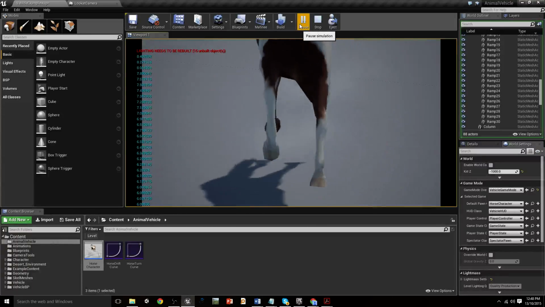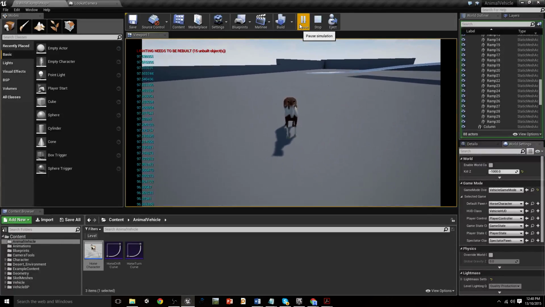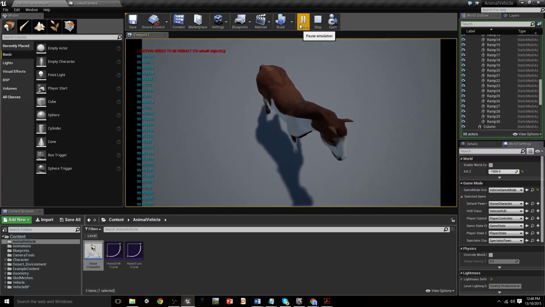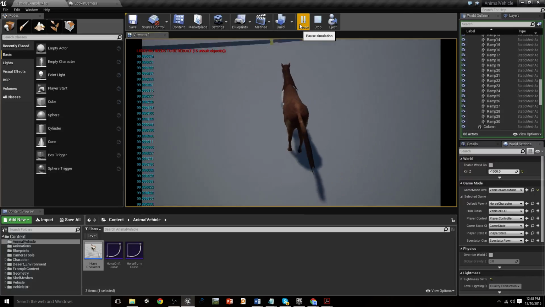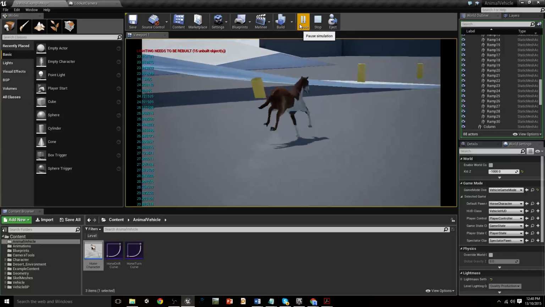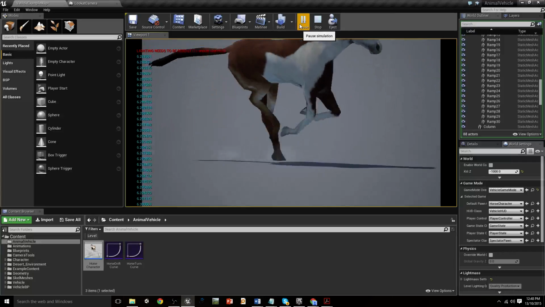Alright, so it's getting closer, getting closer, getting closer. So you see how it's a little bit more smooth there? And it's actually still continuing to interpolate even as the horse has stopped. So it's just a way for us to blend that out and make it feel a little bit smoother. So hopefully that's apparent in the video there.